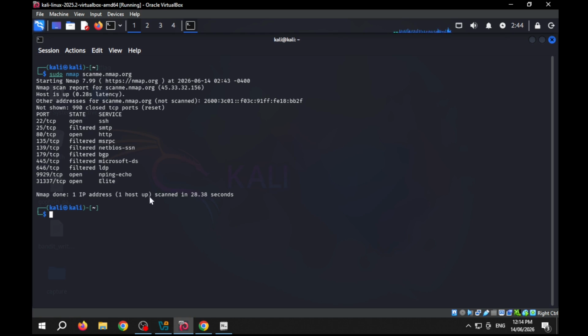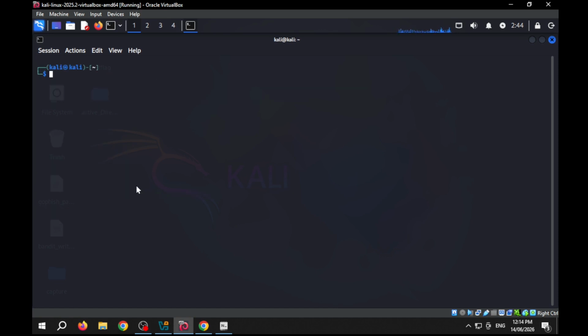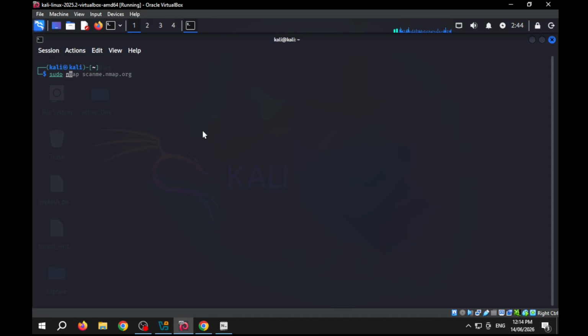Now we are going to do the service version scan. For that we are going to type sudo nmap -sV scanme.nmap.org. Here -sV stands for version scan. It will check the version of each service running on the ports. So I will press enter and let the scan finish.